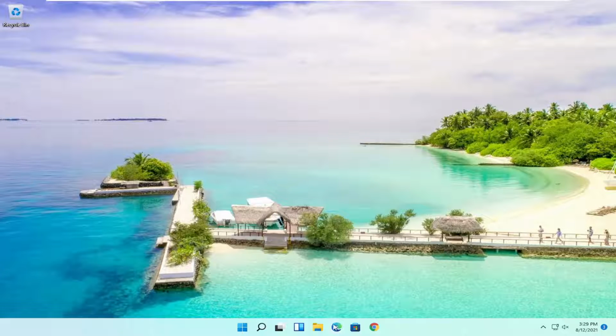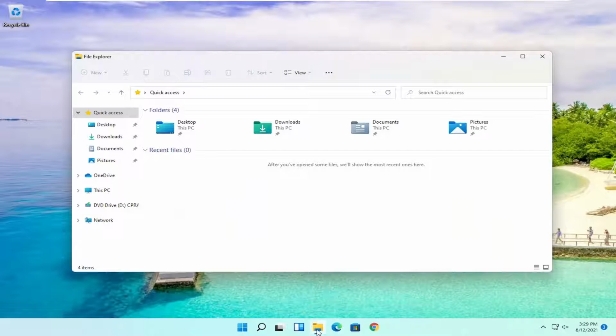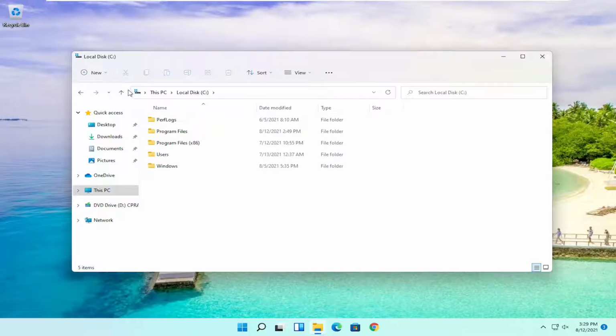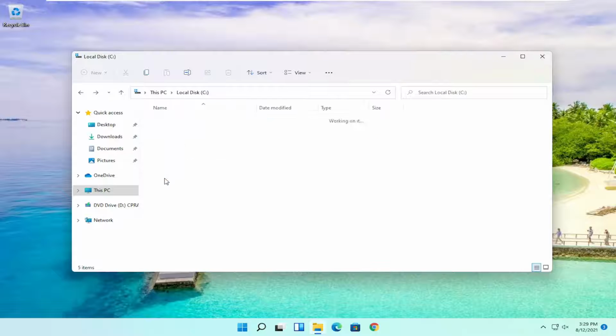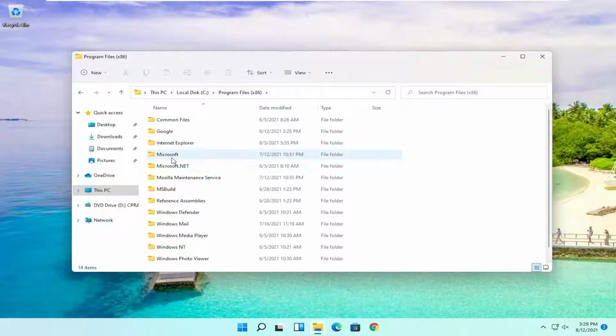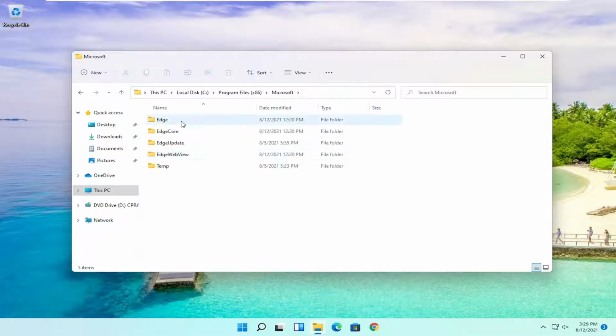So we're going to start by opening up File Explorer. So either select the taskbar icon or search for it. And you want to select This PC on the left side. Double click on your local disk, which should have the little Windows icon above it. Go ahead and double click on it. Double click on the Program Files x86 folder and then locate Microsoft. Double click on it. Should be an Edge folder in here. Double click on that one as well.